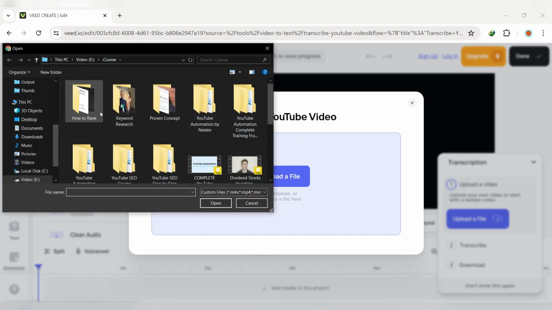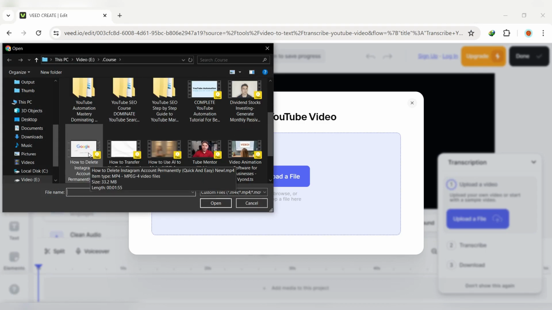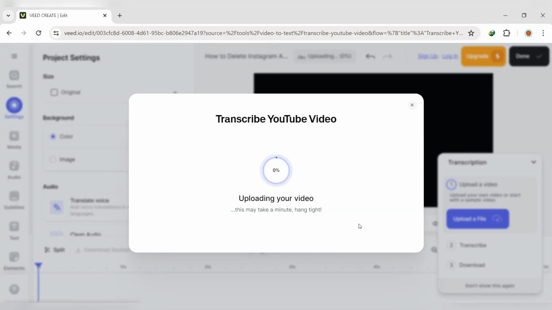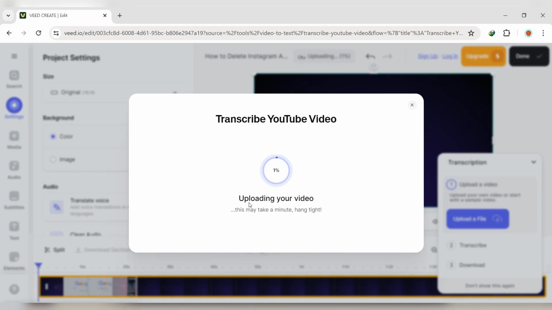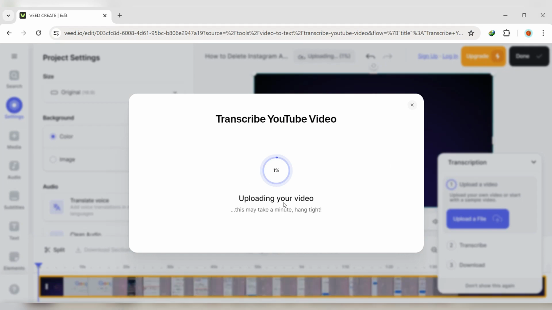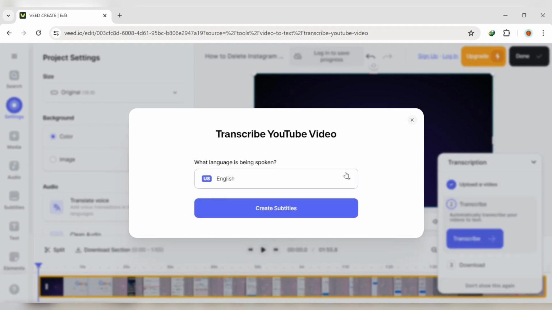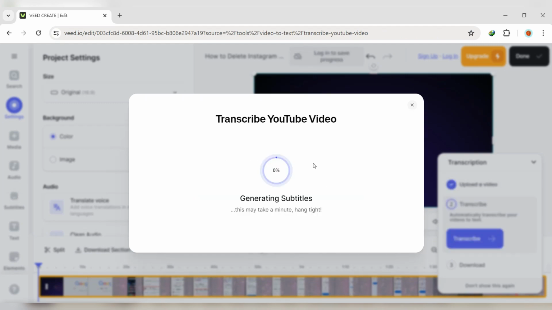Click on Upload a file. Select your video and click Open. Now, wait for the video to upload. Select the video language and click Create Subtitle. Wait for the transcribing process to complete.